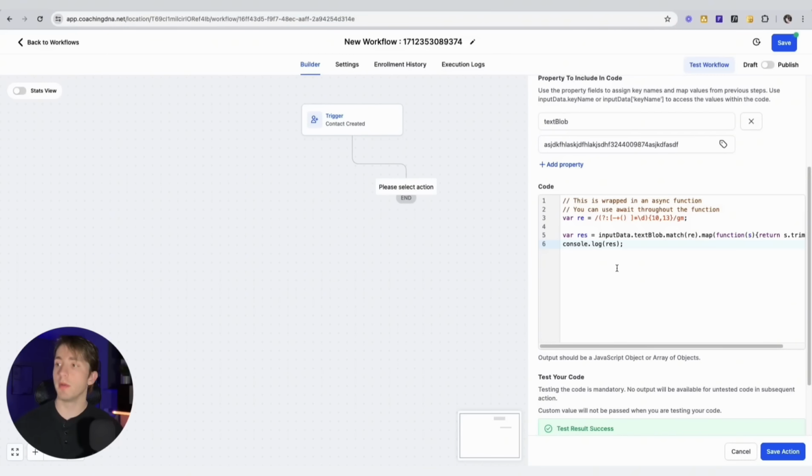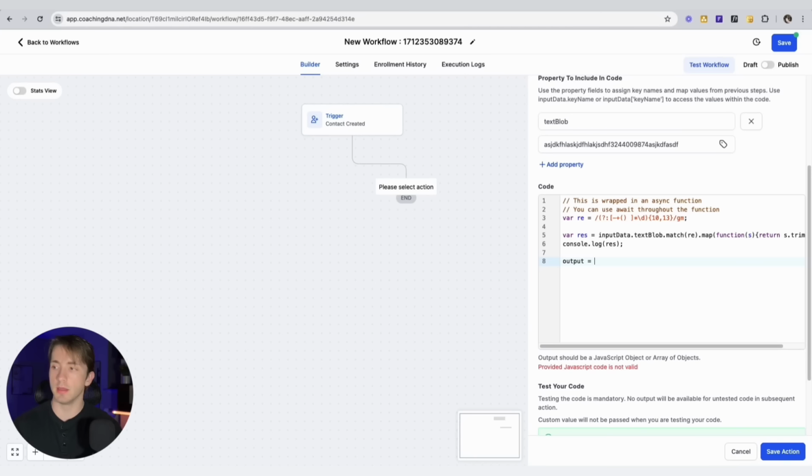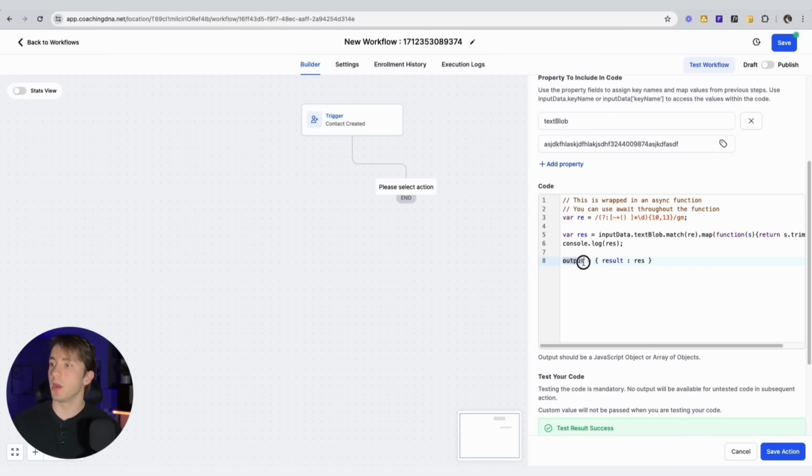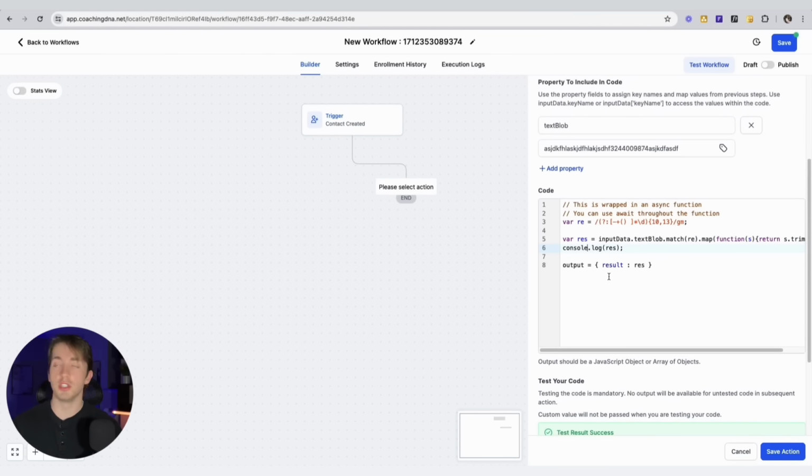Last thing to note is that whenever you're creating your code within this, make sure you specify what the output is going to be by doing something like this. So as you can see here, we're saying that our output is going to be the result of this code that we just wrote, which, as you remember, is supposed to extract the phone number, which is just this little section of text from this string.